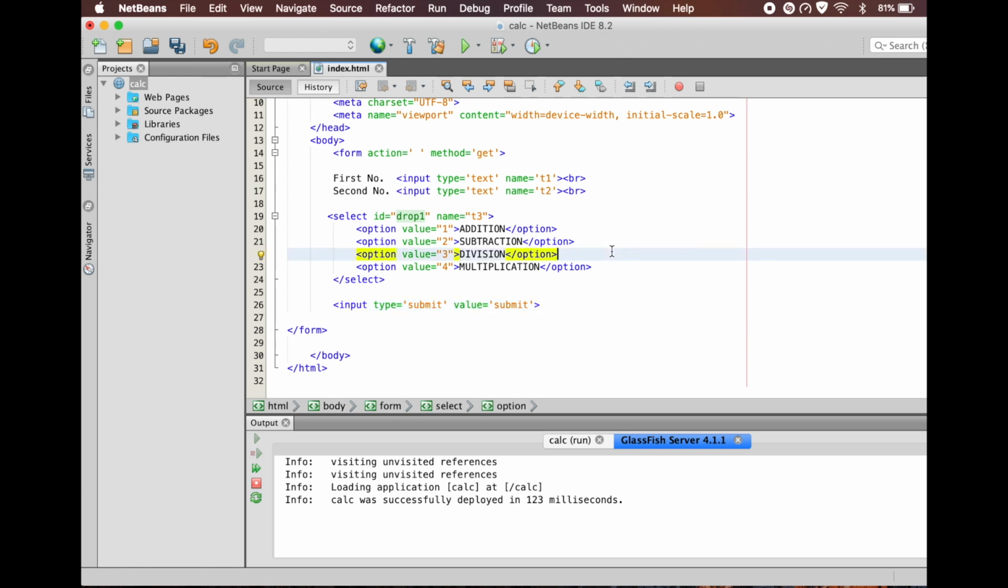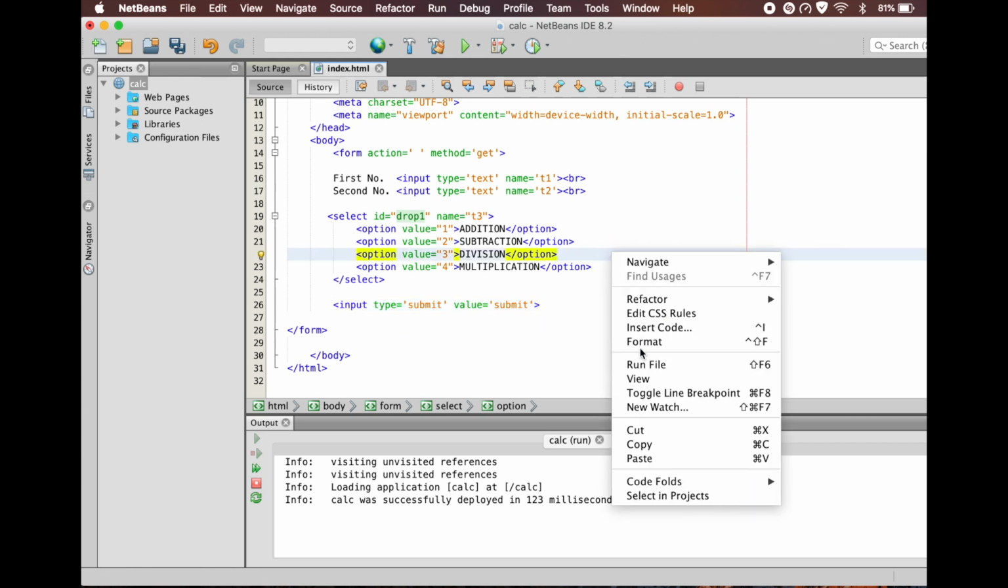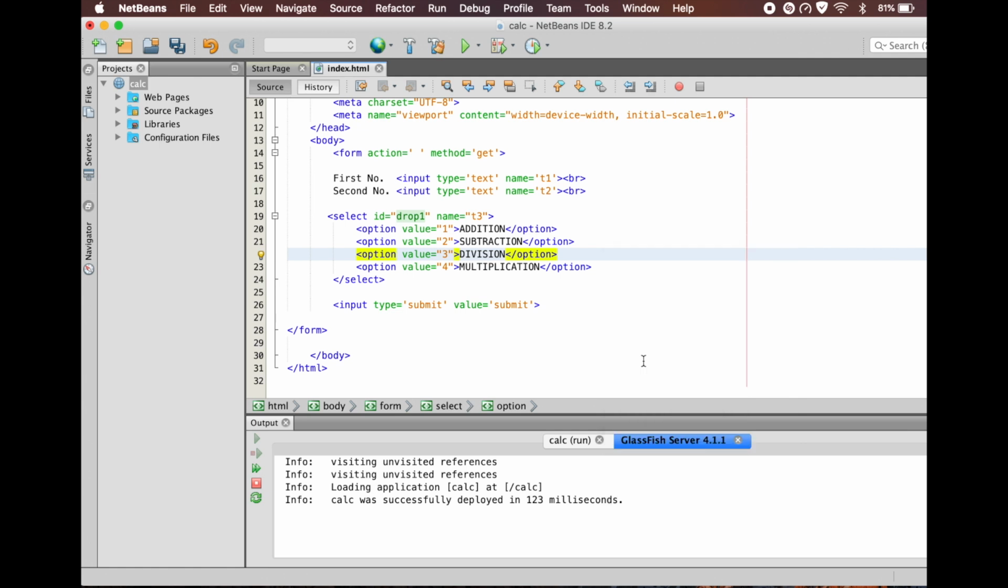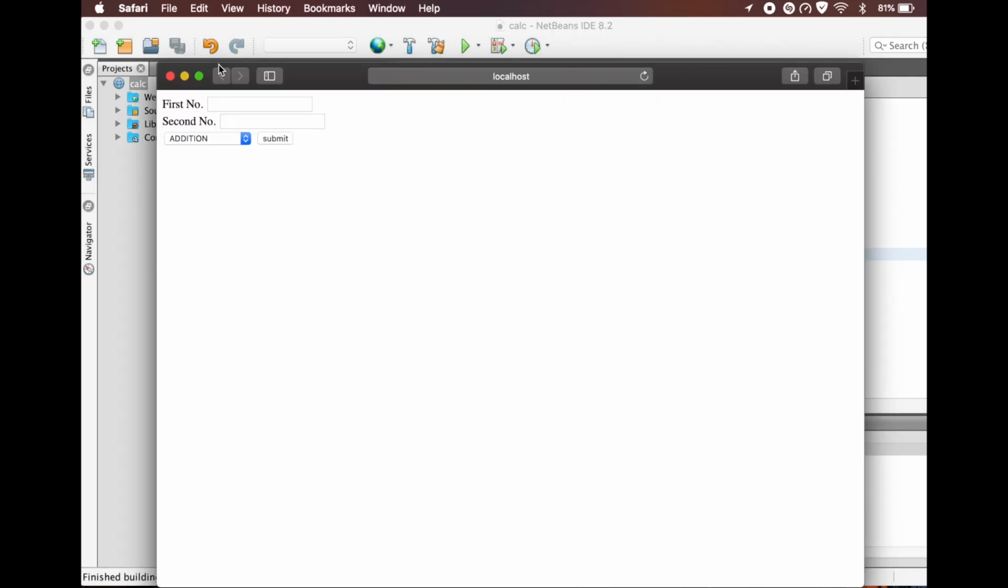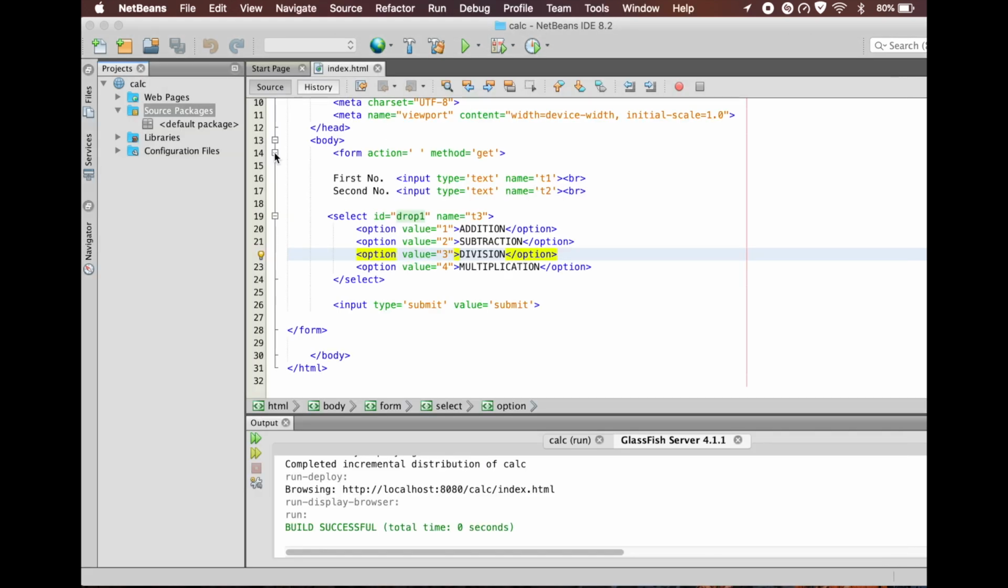Let's run the form and see whether it is as per the design which is required by us. As you can see here, the first number, second number. So I'll enter the first number, second number, and I can perform the operation through the drop down. I can pick up the value whichever I want. Multiplication, submit.